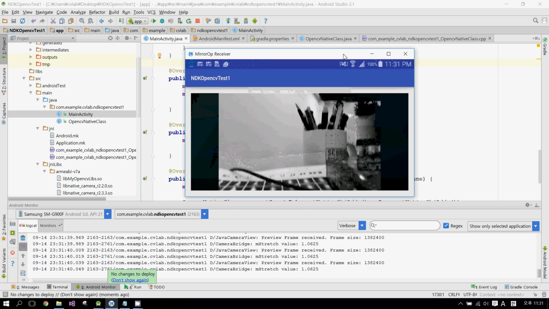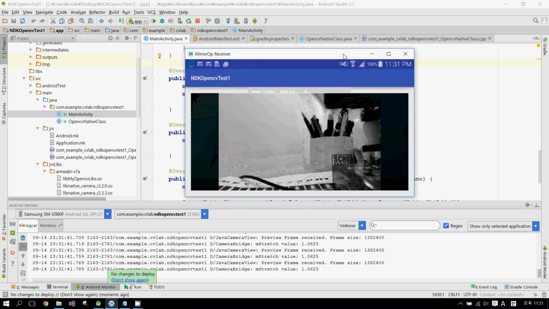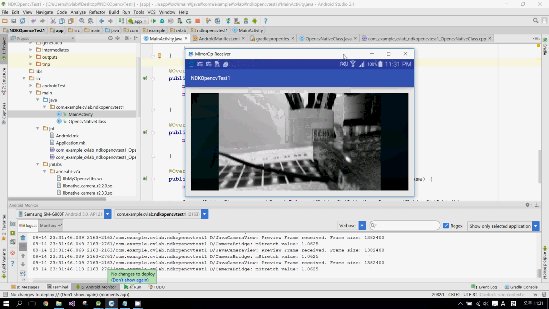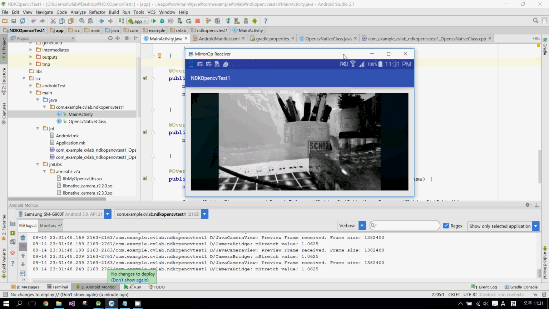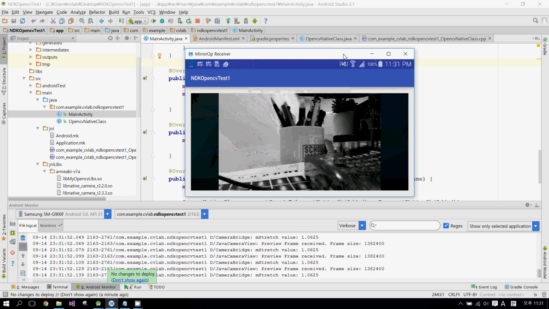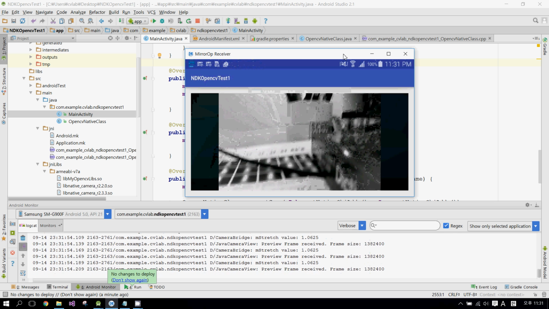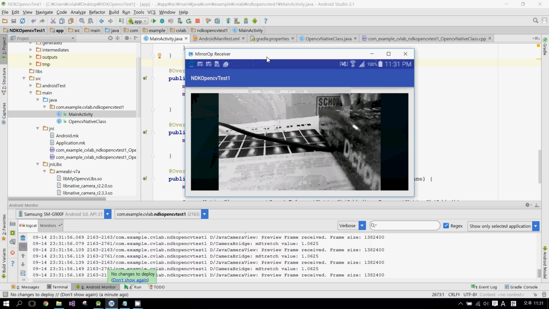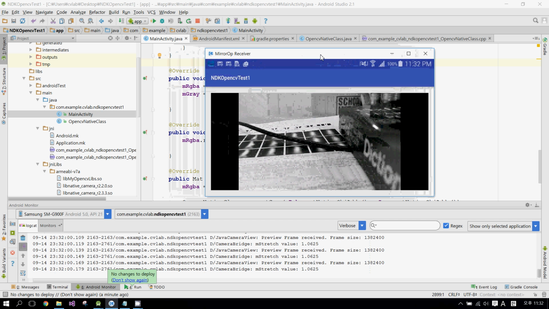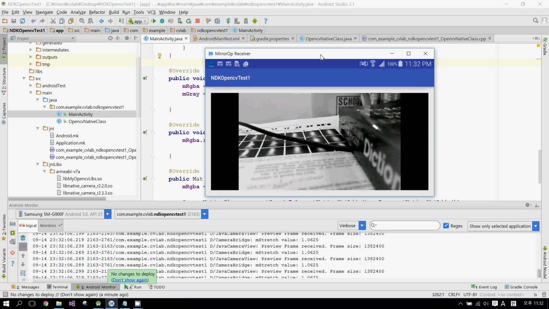Okay, so you see here the toGray convert gray works perfectly. So you guys can try to play with other functions and also make a small program like human detection and even face detection.